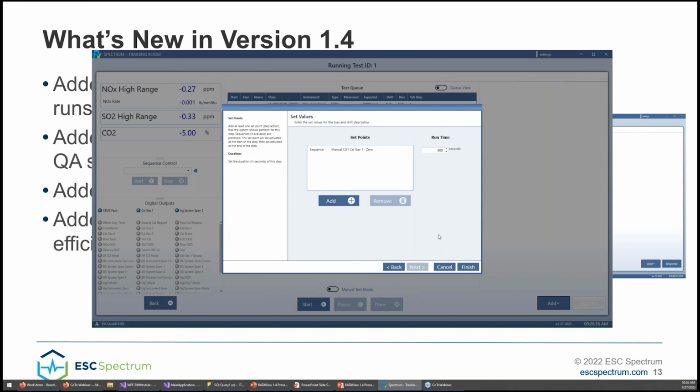And this will not prompt you to use a bottle because it's going to use the same bottle that you used for the cal error. But we do have a set values page here again. And the reason for that is for extractive RATAs. You would start the cal error doing a direct cal, I believe, and then for any subsequent bias and drifts, you would need to run it as a system cal.